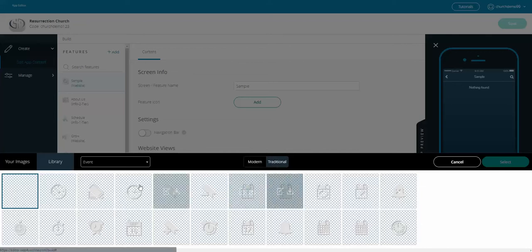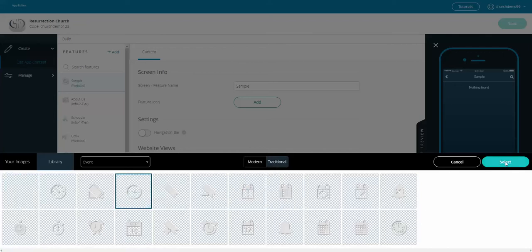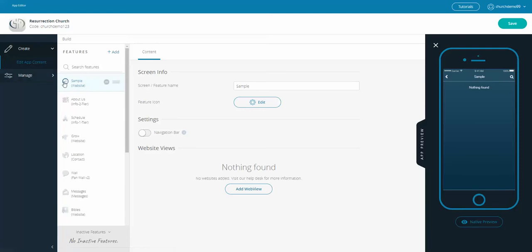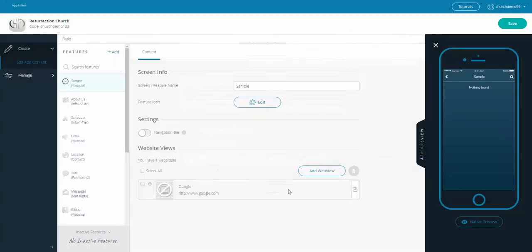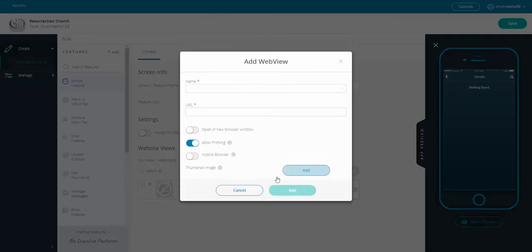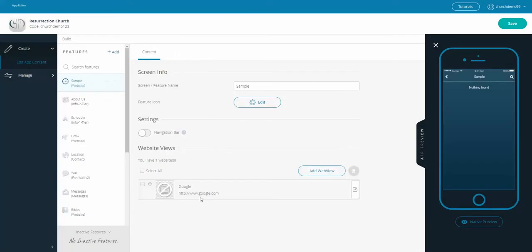And we'll just grab this clock here for the sake of the example, and see the clock shows up in here, and then we can click here to add in our new website feature. We will just put in Google for the example. This might be where you're putting in something from your website, and then here it is showing up, and you can continue to do that. So if you were to have multiple pages under sample, you can do that.